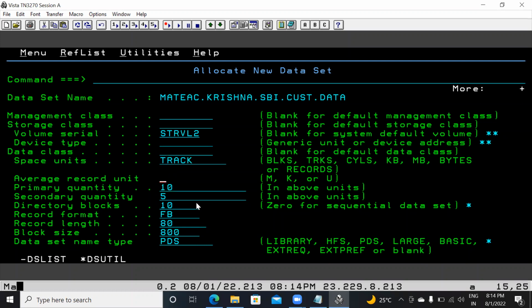Only 2 things we have to change here. Directory blocks: in a PDS library we have members, so we give directory blocks greater than 0 here. If we give, like, 10 blocks, it will create 10 partitions, a PDS. But I am creating a data file, that is a PS file. You can see in brackets here 0 for sequential data set. Sequential data set means nothing but PS, physical sequential data set. So for a PS file, directory blocks should be 0.